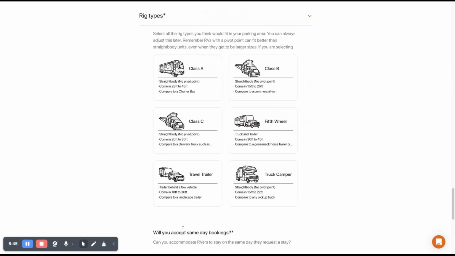Here's where you can select which type of rigs fit best at your location. If you're not sure, you can just select all, which is fine, and it'll be limited by the length. But if you know that certain size rigs fit best at your location, you can just select those rig types.